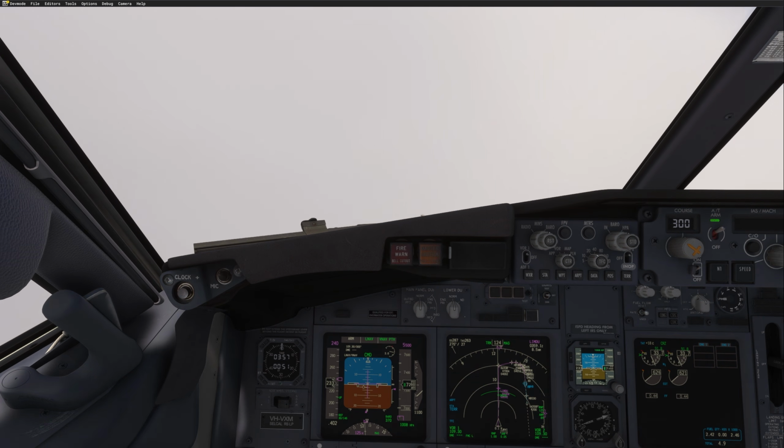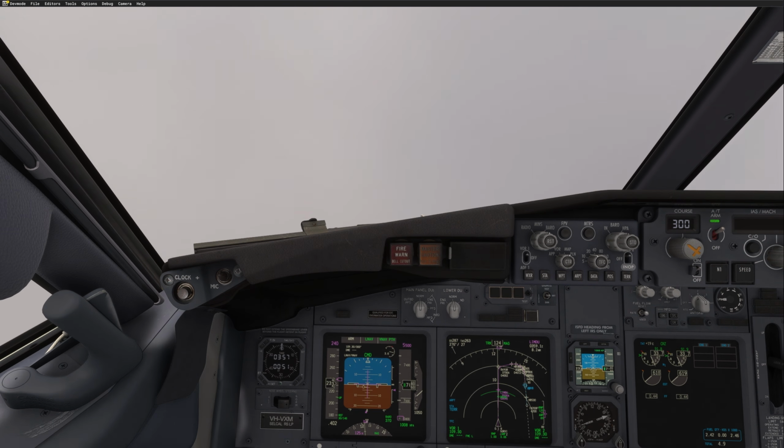Qantas 1007, you're cleared RNP Whiskey runway 30. Roger, Qantas 1007, cleared RNP Whiskey at 30.